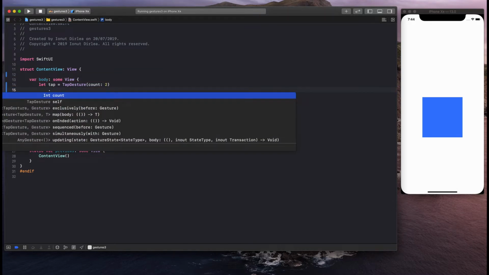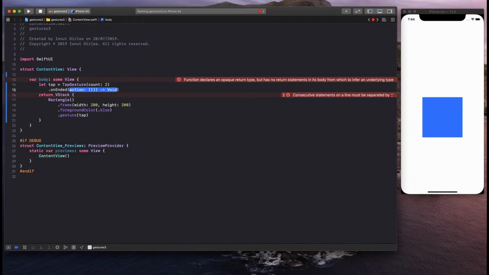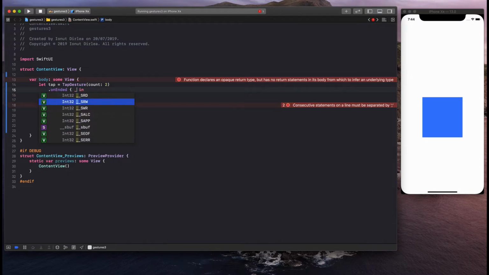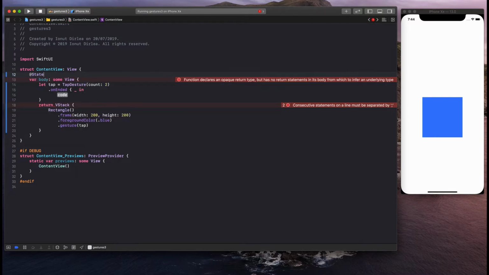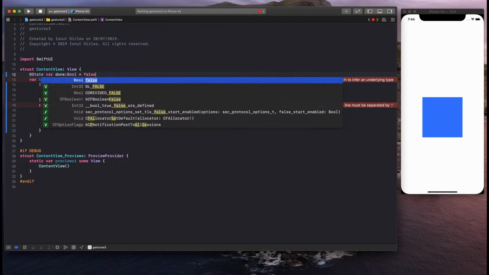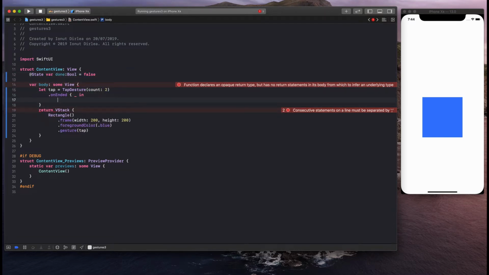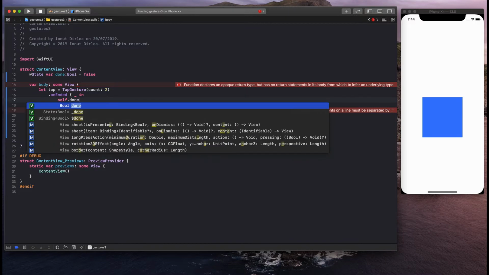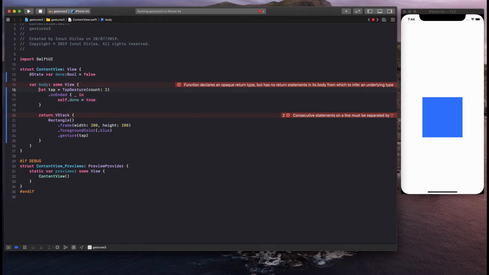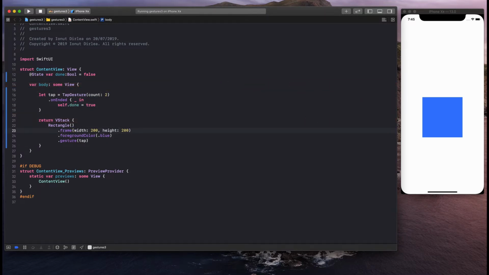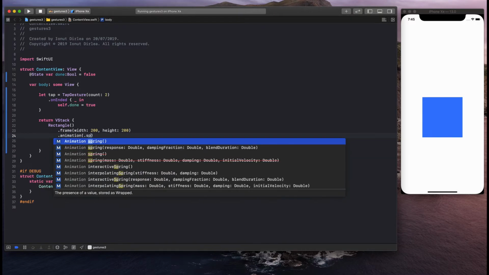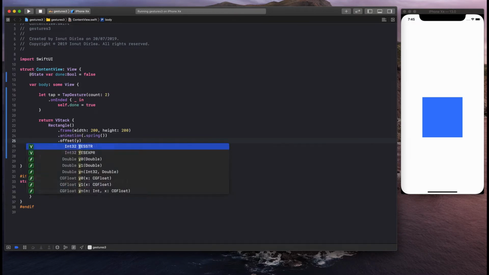Every gesture has a modifier, so we're gonna use the on-ended modifier. This is triggered when the taps are done. So let's create a state variable called done to mark that we are done. It will be a bool equal to false initially, and here, because we are in a closure, we're gonna use self.done equal to true. And now we can do something to our square. Let's add an animation and let's say spring, and we're gonna move our square down with offset of 70, but this will be only when the gesture is done, and for the other case will be 0.